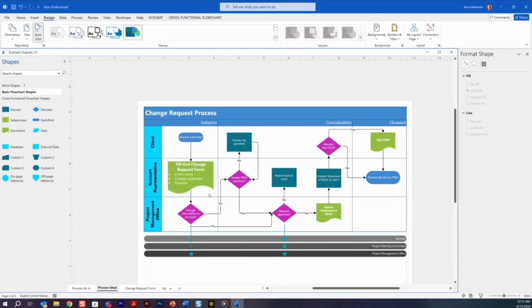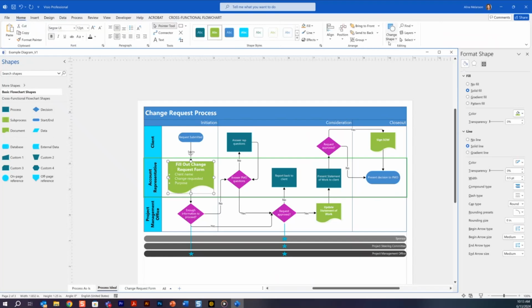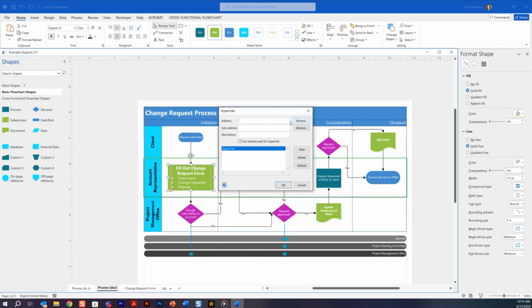Another thing I'd like to show you is how to link other sheets here. So this is a change request form. Instead of having this as a document, I would like to have this as a sub-process. So if I go to home, I'm going to change the shape to indicate that this is a sub-process. I can right-click on it and select hyperlink. Instead of address, I'm actually going to choose a sub-address to indicate that it's just a page that I want to reference. So you'll see all of our pages are listed out here. I'm going to select change request form.